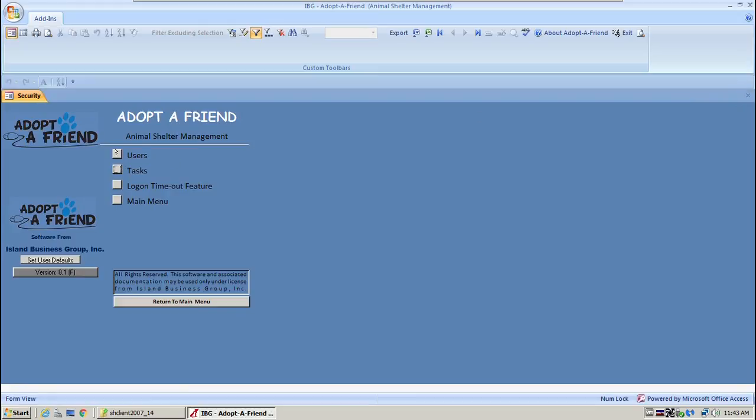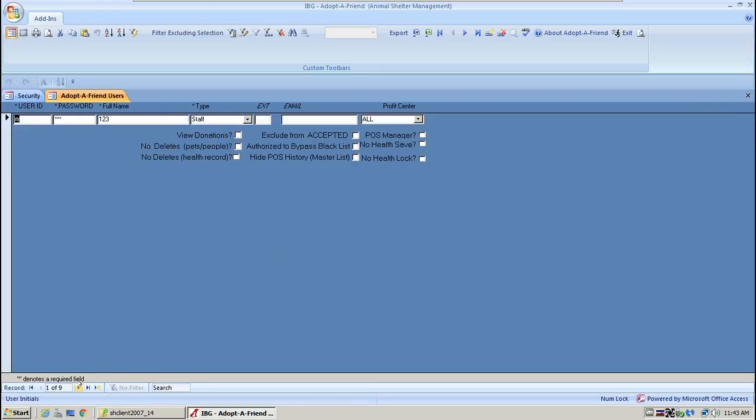Then we're going to enter our users. Okay, so far I think we have a couple of sample users in here. So here's our first user. Basically, they're going to get a name, a password, their full name as you'd like to see it appear. Actually, let me enter somebody new here.